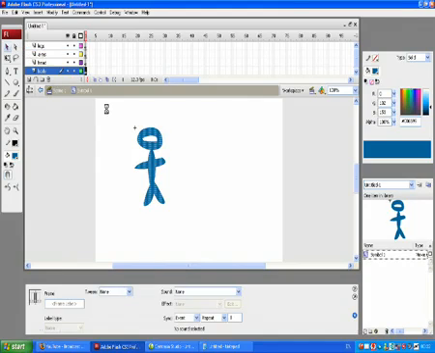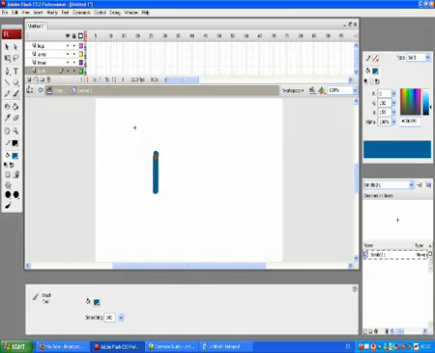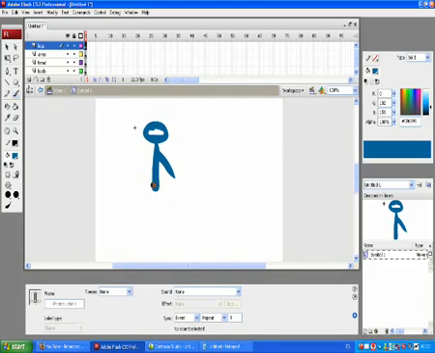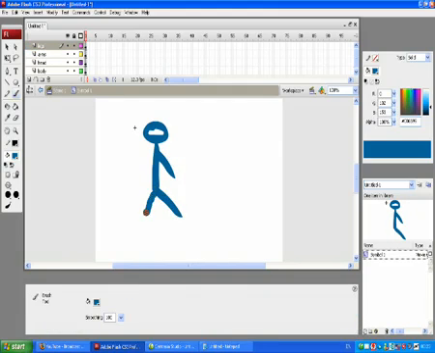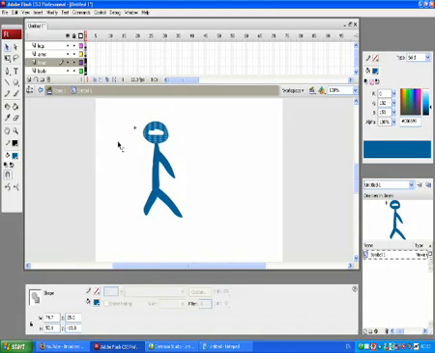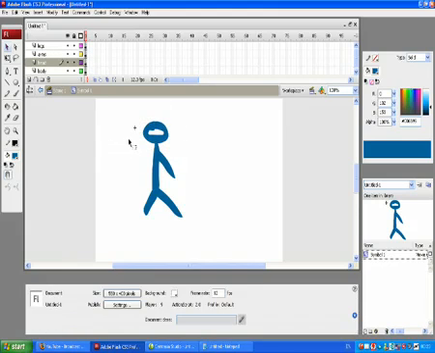Now we want to draw this separately out. So there's the body. Here's the head. Here's the arm. Here's the legs. There's two ways to do this. One is called frame by frame, and the other one is just plain old tweening. I think we're going to go ahead and do frame by frame.